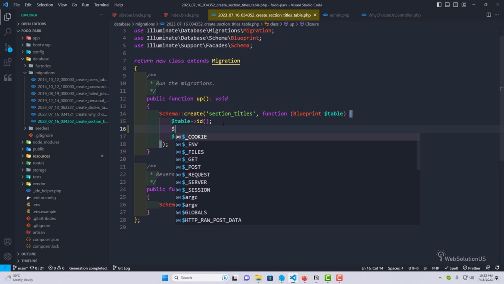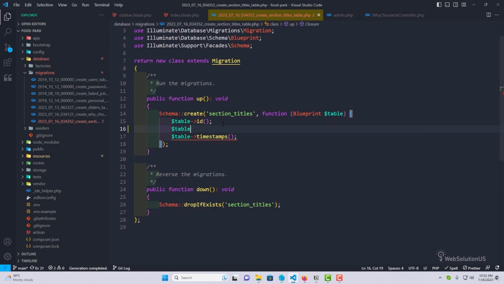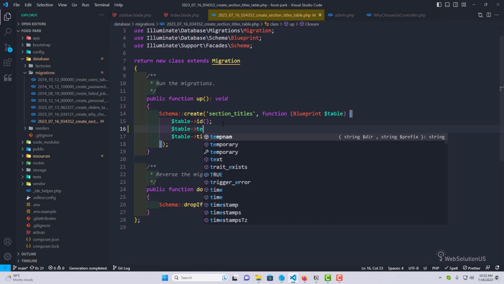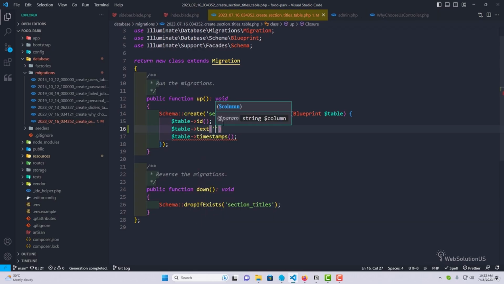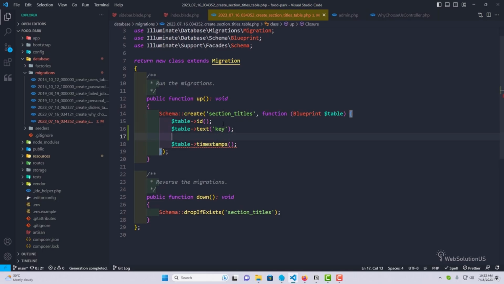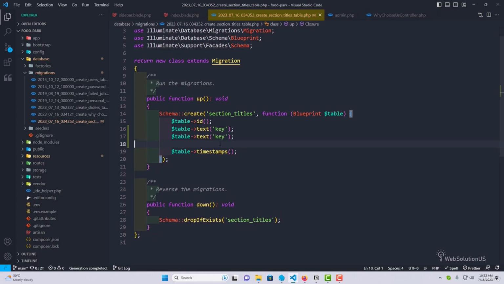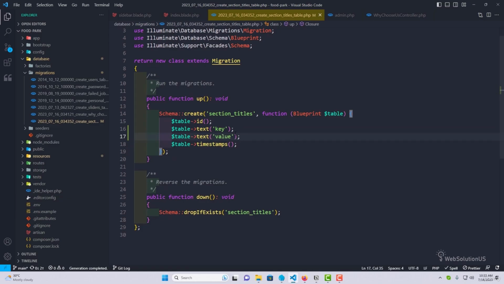So let's define it. Basically, we will have only 2 columns. Okay, let me show you. First one will be data type text, and the column name will be key. Okay, let's end this line. Now I'll just copy this one, paste it here, and second one will also be text, and it will be value. These will be our 2 columns that will exist in the section titles table.